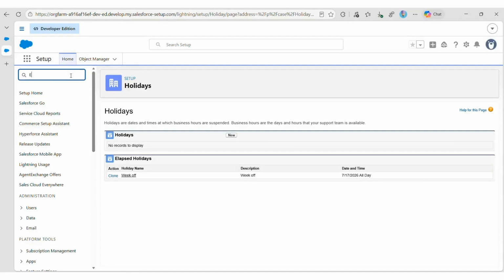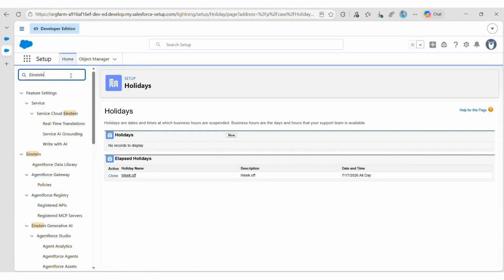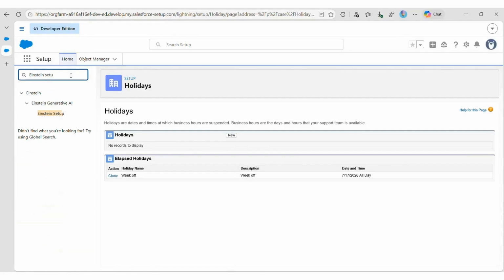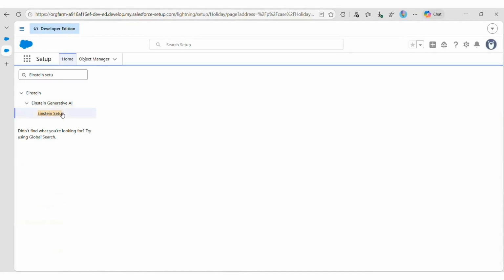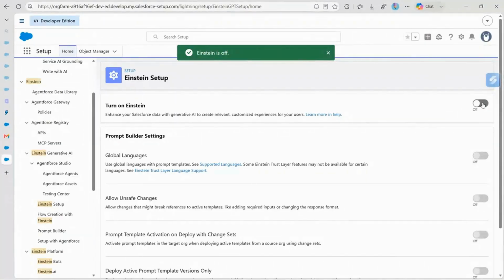To enable it, search for Einstein Setup. Open it. Turn Einstein on.